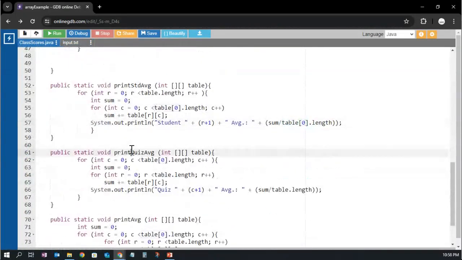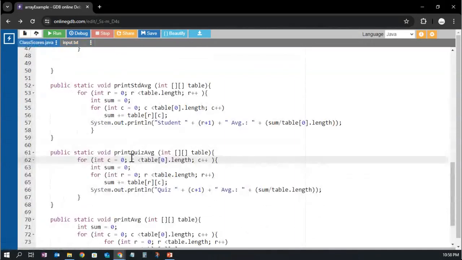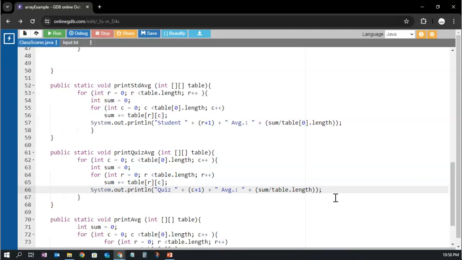In comparison, when I do the average for the quizzes, it's exactly the opposite, because I need to get per column what is exactly. So the outer loop is going to jump from column to column, while the inner loop is going to go from row to row. And it's repeated again, and it's going to show me quiz by quiz how it looks like.